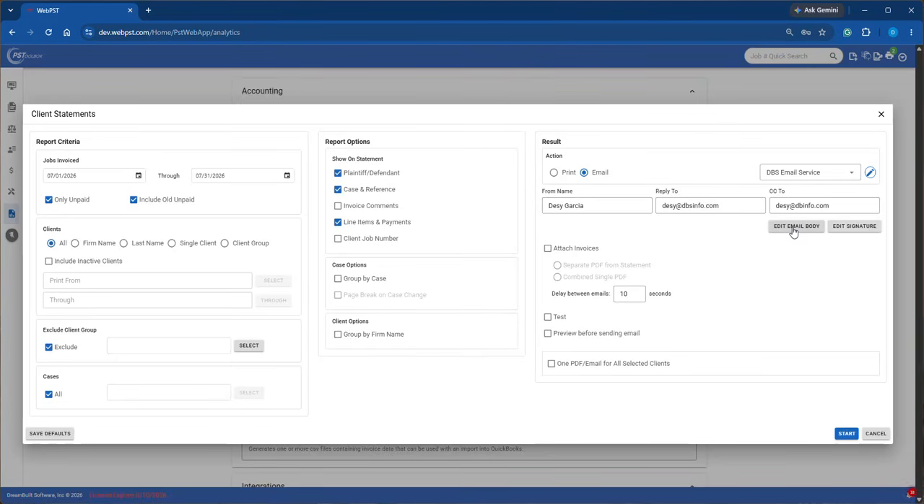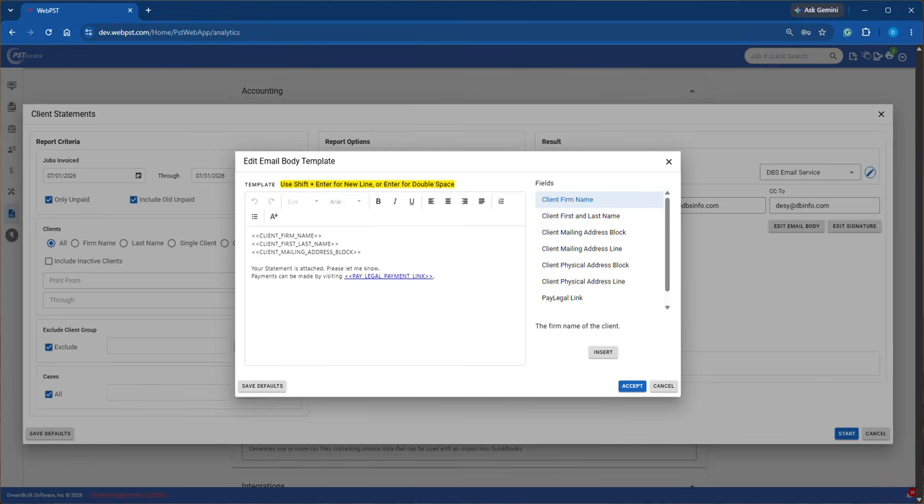From here, you have the edit email body. So if we click on that, it's going to bring up this window. This is what the email content is going to say. We have some fields right here on the right hand side that can help you make the email unique to your client. So for example, I can include the client firm name, their first and last name, and their mailing address block. And then you can just put whatever you want to say on the email.